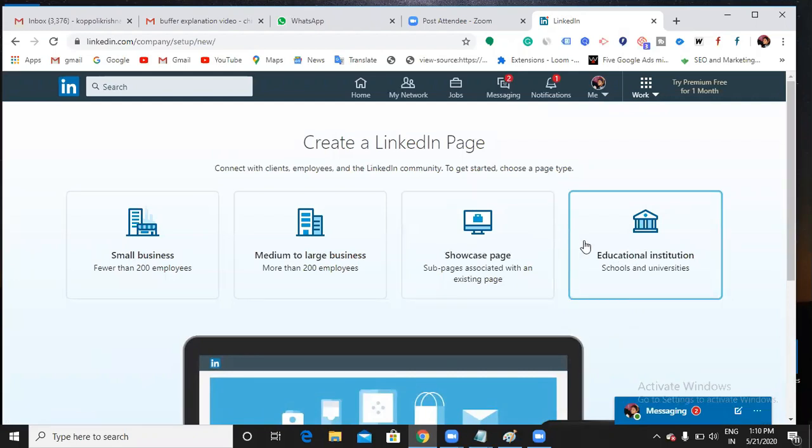No, it is not mandatory. Just choose here. It will show you options for fewer than 200 employees. How many employees are there? 1 to 100, 1 to 10. So you can just simply choose that. It is not mandatory that whatever you choose, that exactly you need to have.